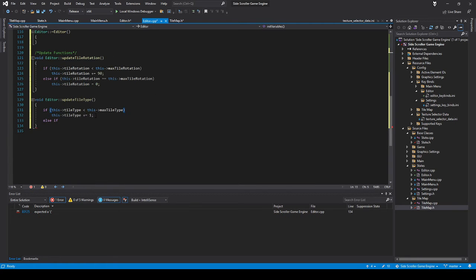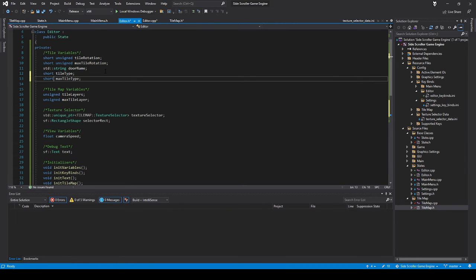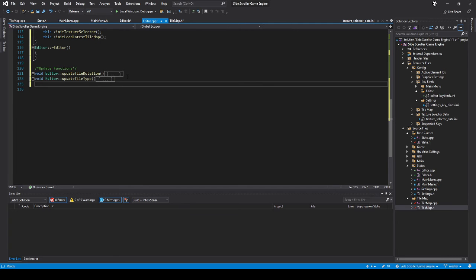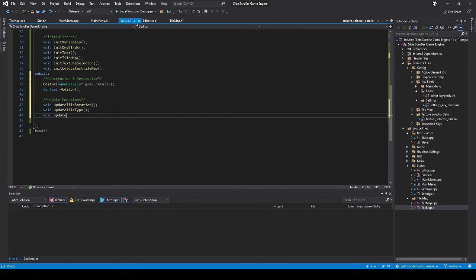Else, if this is at that, then this tile height equals 0 now. And we'll have to static cast that. Okay, so that's how we'll do the tile type. And now we have to update the tile layers. Void update tile layers.